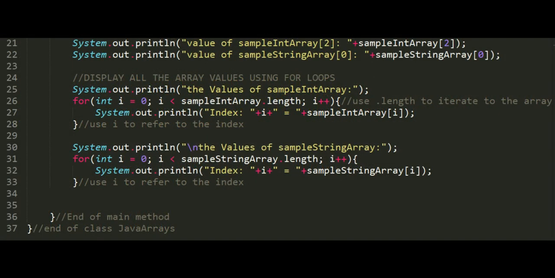Displaying all the values of the array using for loops. We use the length property to iterate through the array. We use i to refer to the index of the array.